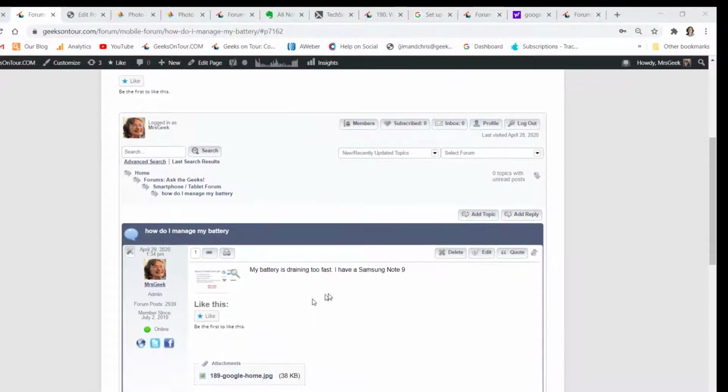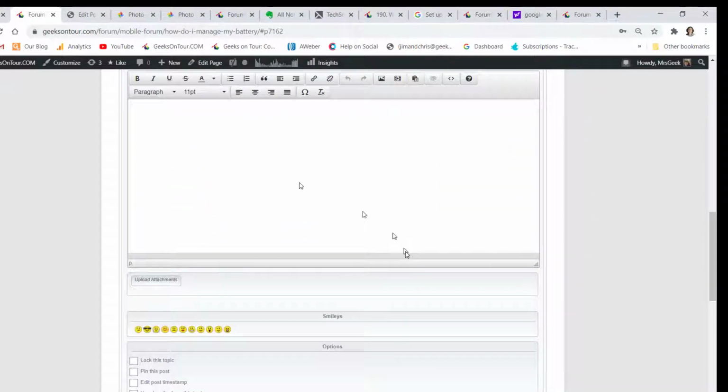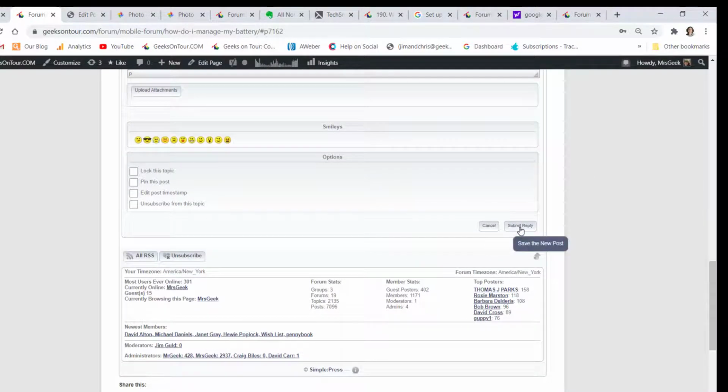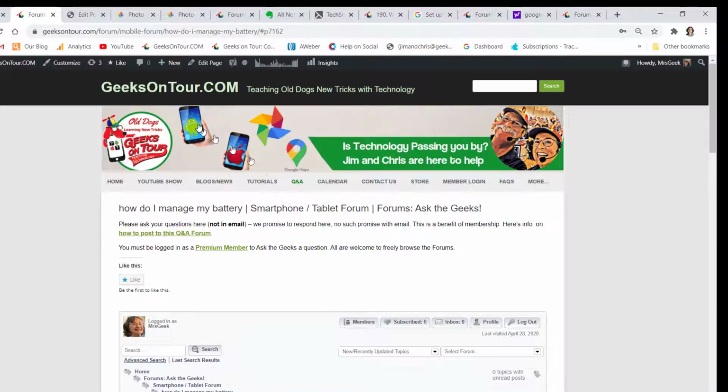Then once you read it, if you want to reply, it's Add Reply down here. Type what you want and then submit reply. And that's how you use our Q&A forum on geeksontour.com.